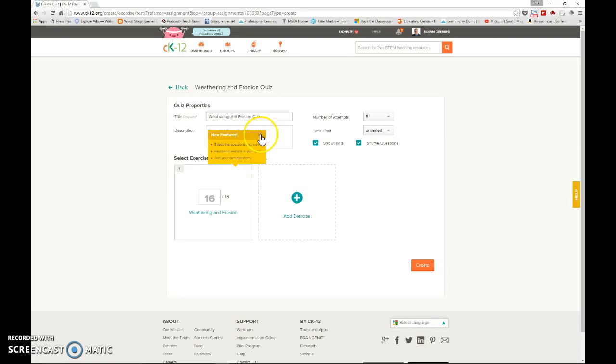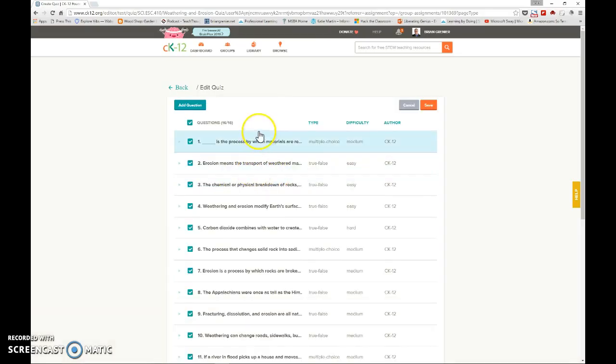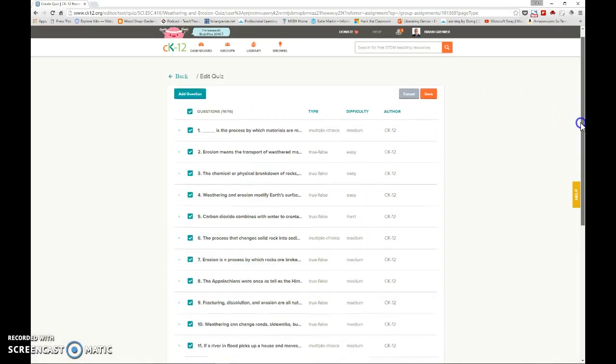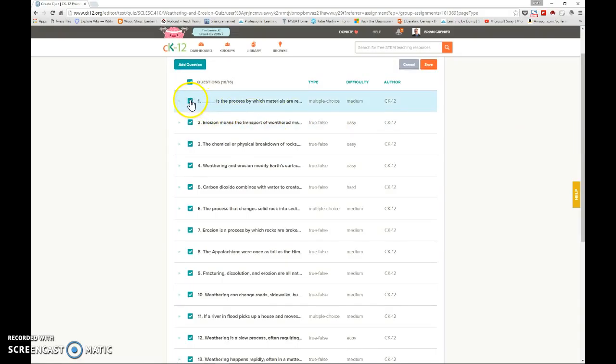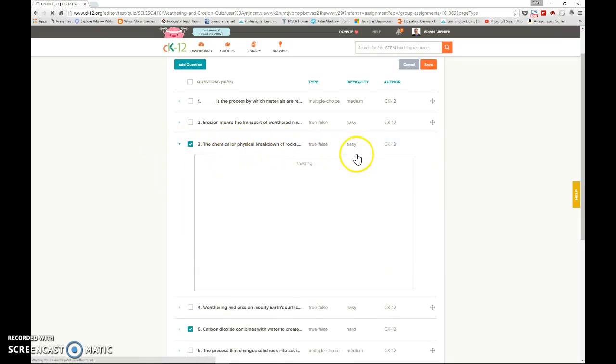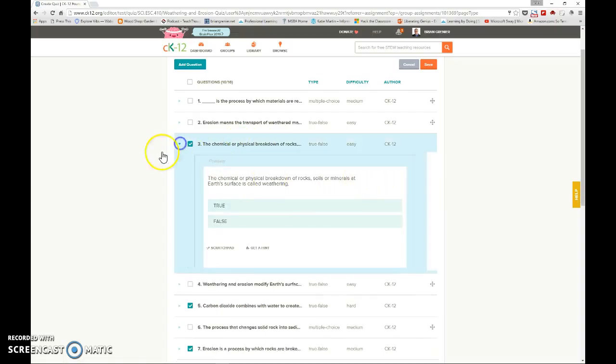I'm going to close that pop-up window there. If I want to edit the questions, I can click on my little pencil icon here. That will open up my quiz editor. I can see the types of questions that are in there. I simply check the questions that I want to be included. So if I do not want a question, I can uncheck it. If I want to preview a question, I click on the little arrow there at the left-hand side of it. That'll drop it down, and it'll allow me to see the question itself that was part of that question bank.